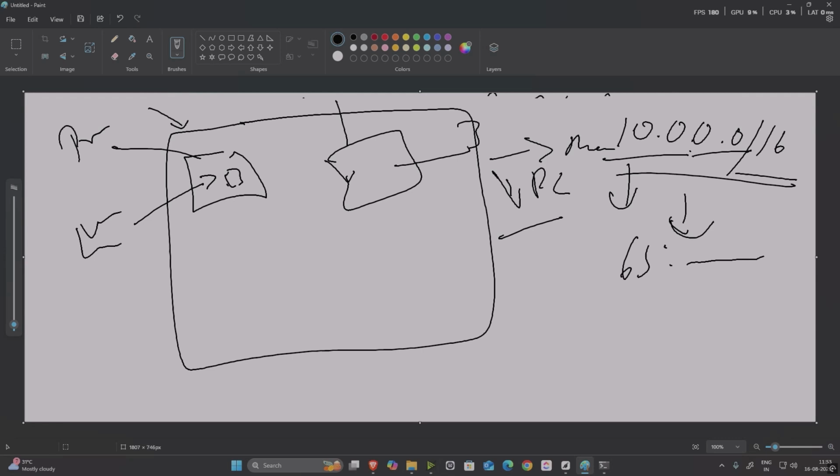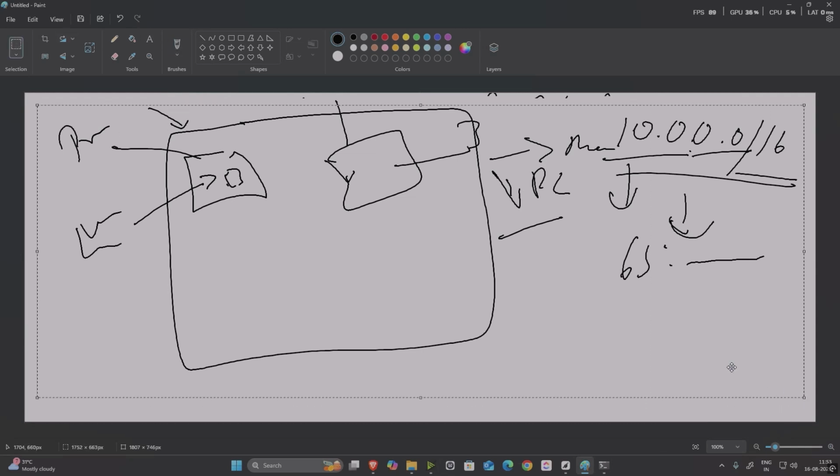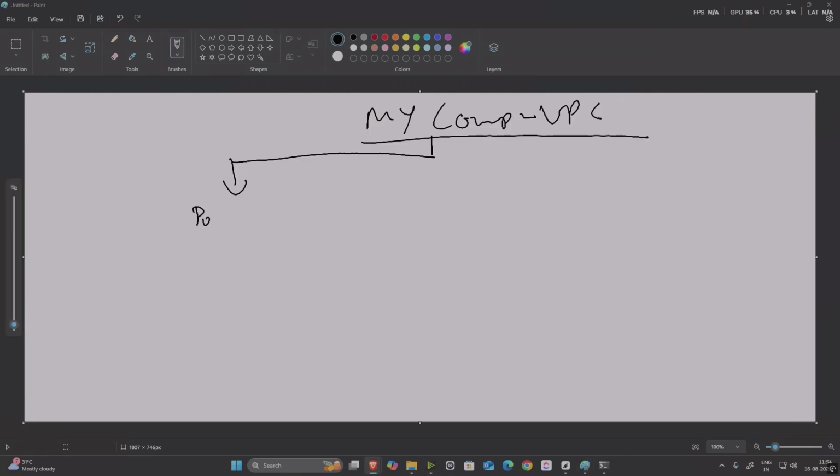So a VPC is a private network in AWS. You can define the IP ranges using a CIDR block. Inside it, you can create subnets for organization, and you can control internet access. Okay, so let's get started with the VPC. Let me draw you a diagram of what we are going to create.